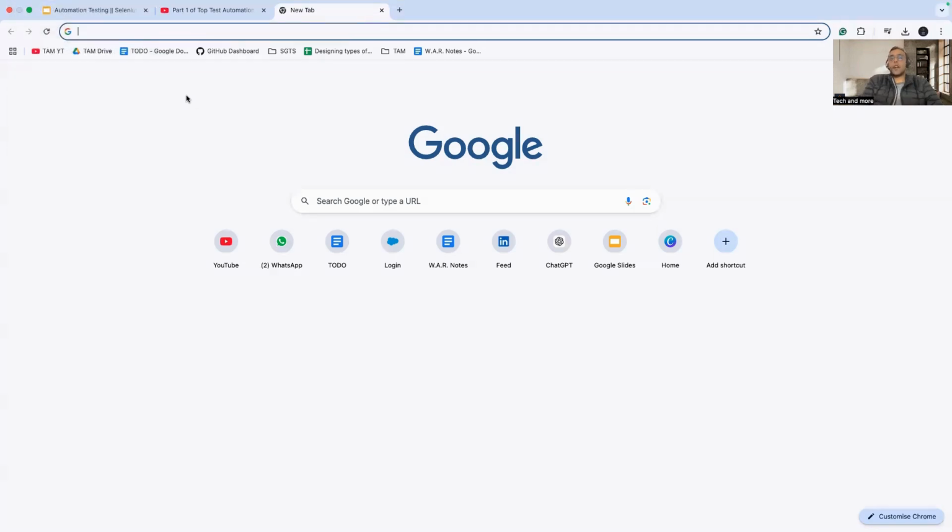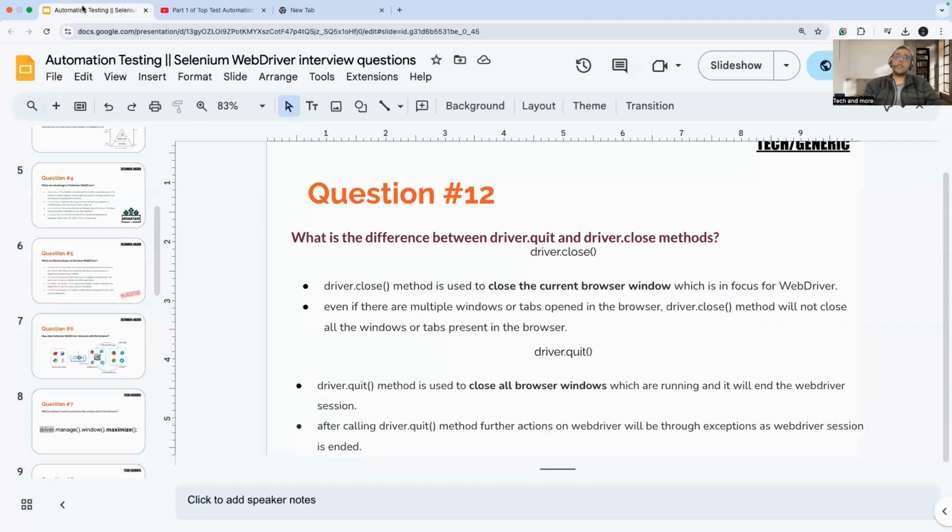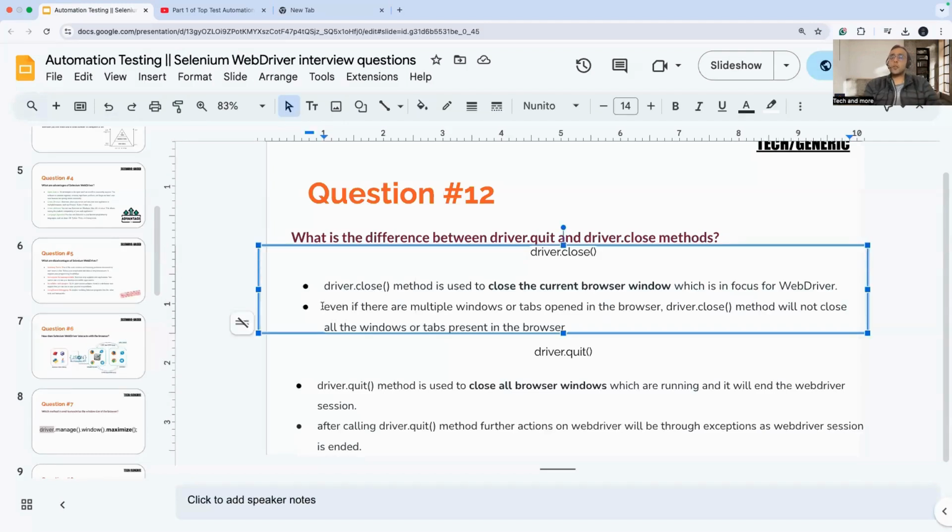So again, driver.close is the parallel of a manual action wherein you just press on the close button, you close the window, you close the current instance. Whereas the parallel manual action of driver.quit is wherein you basically click on Chrome and close the application, right? Then let's have a look at the other pointers. So in driver.close, it says even if there are multiple windows or tabs opened in the browser, driver.close method will not close all the windows or tabs present in the browser.